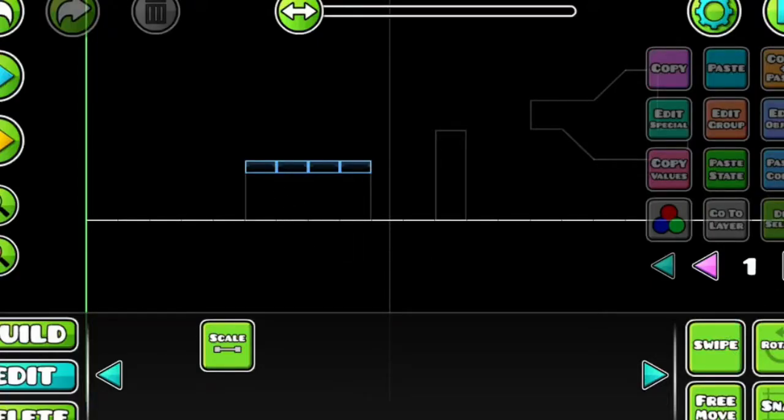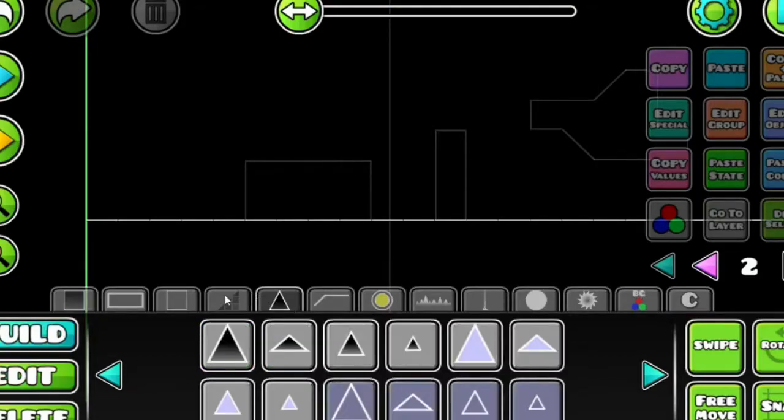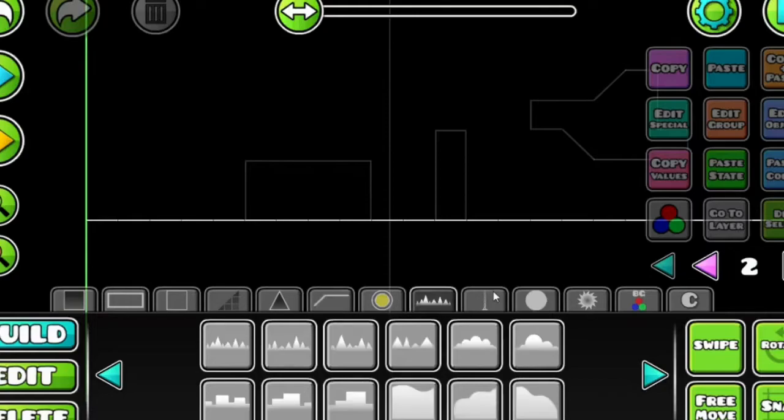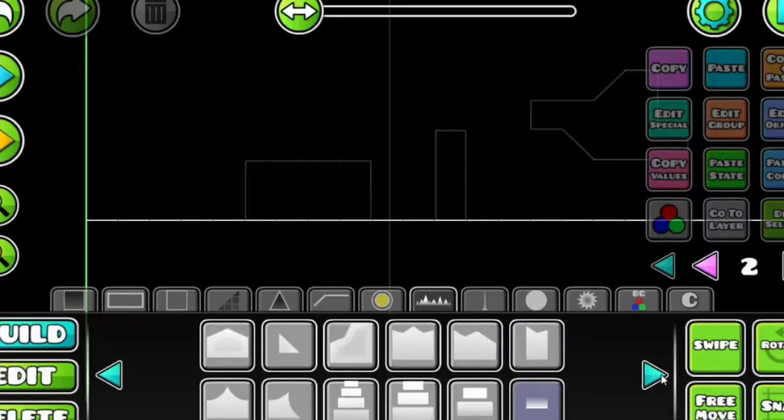Now, before I add any extra detail, I think we should add some glow, just so we can see the blocks. And glow is, I think, right here. Yeah.